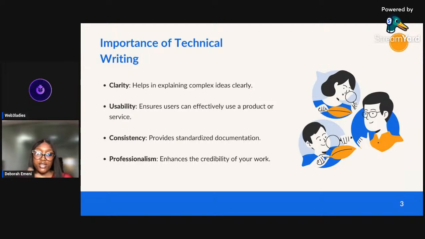Lizzie talked about it to some extent, so I'm going to continue from where she stopped. So why is technical writing important? Remember when I was defining what technical writing is, I told you to take note of clarity. I don't know if I said that, but clarity is one reason.